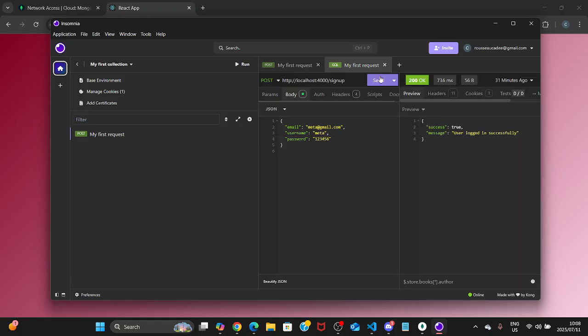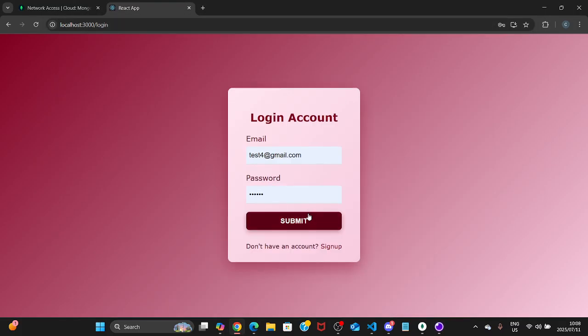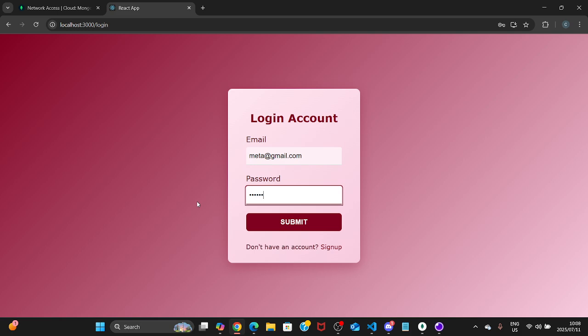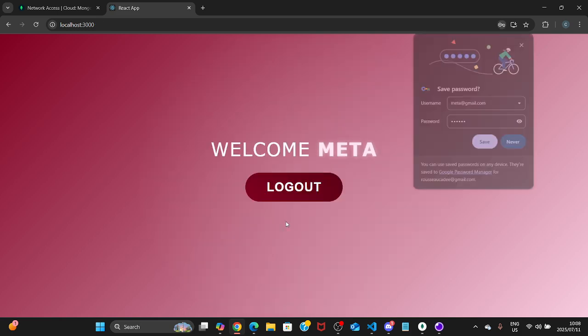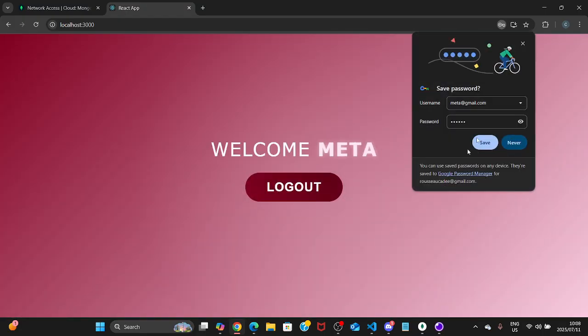And I'm going to click send. And yeah, there is a success message. So I'm going to log in now. And here is the user that I created in the backend.